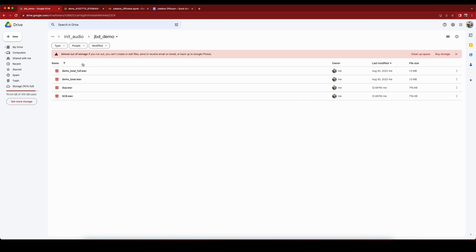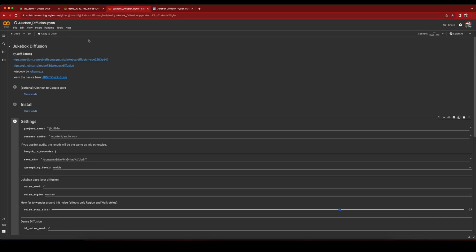Okay, so I have uploaded all the files that we've created that we're going to need for Jukebox Diffusion to my Google Drive. It is in my drive, in a folder called AI, and then I made a folder called Init Audio, and here's my demo folder. They're in Google Drive, and that's important because you need them there for Google Colab to access them. Yeah, here they are. And now let's move over to the actual Colab itself.